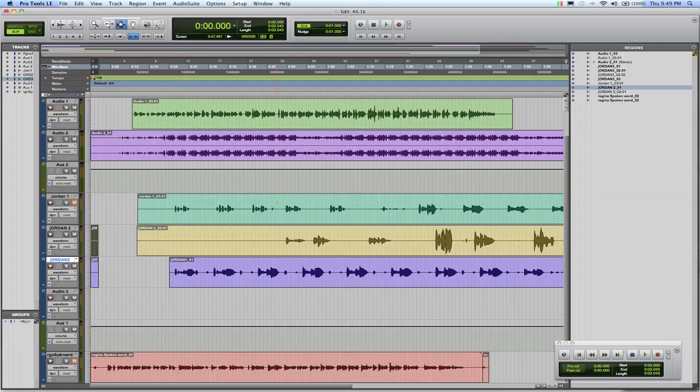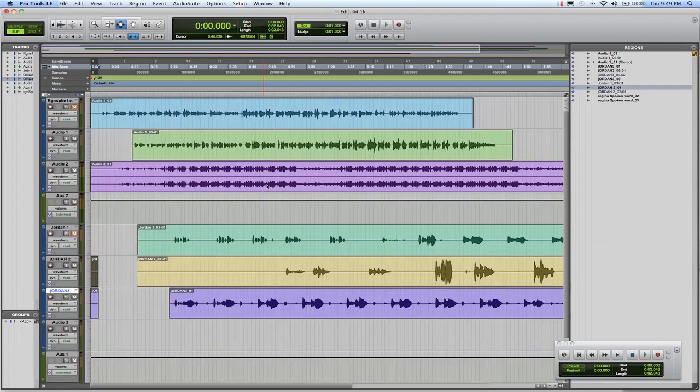In this tutorial, we're going to discuss how to take your Pro Tools session and consolidate the tracks into stems that can then be uploaded to the FTP site, so that I can go ahead and mix and master them inside of Logic on my end. So we've got a session in front of us right now.